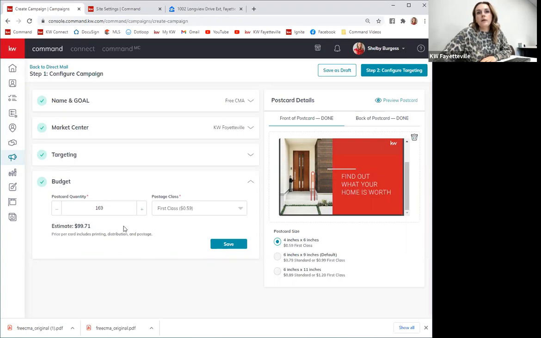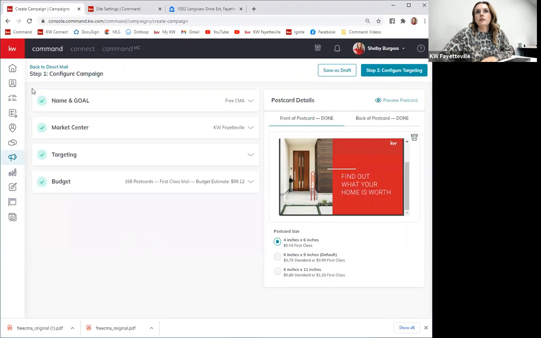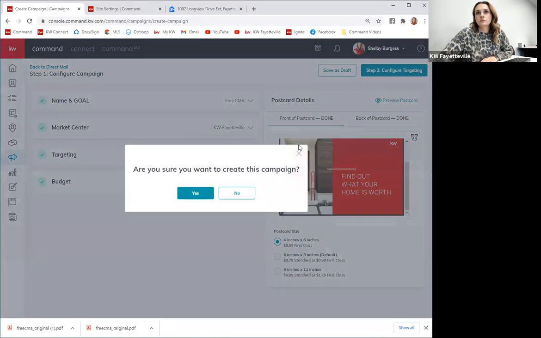So if my budget was $100 total, this is with the 169 that are being sent out. If I elect to have one sent to the market center, it's going to bring me over. So I would just knock it down one more just to keep me within budget. And then from here, you just save. Everything is checked off. So I'm going to go into step 2, which is configure targeting. And yes, I want to create this campaign.